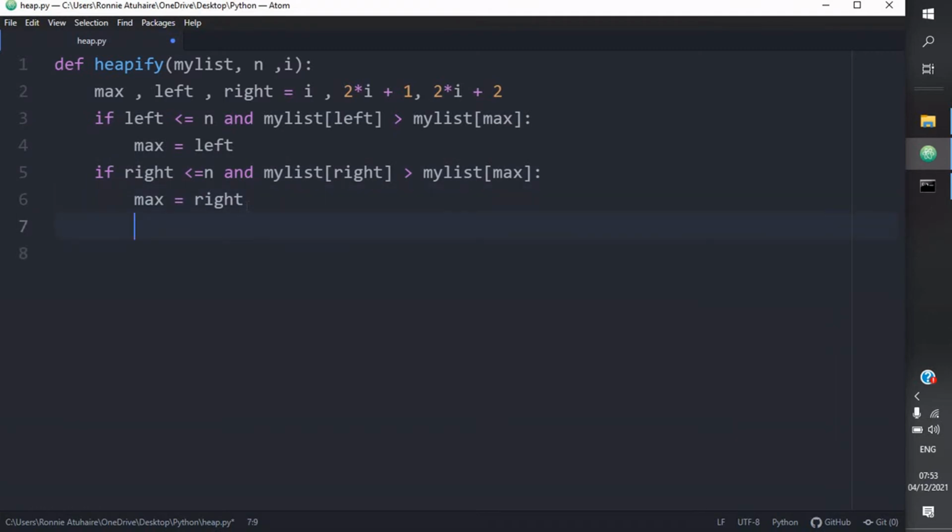But what if left and right are not greater than max? There's another condition you need to check here. That means if our max is not equal to i, this is what it means. Not equal to i means we shall swap.